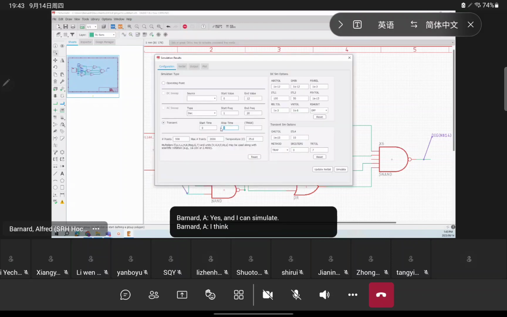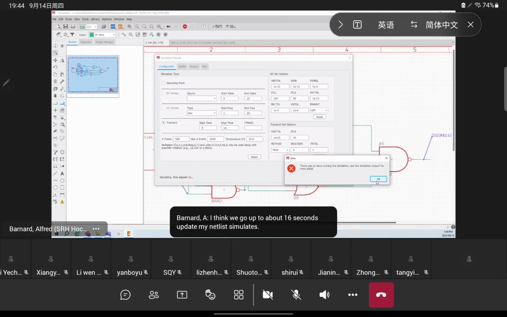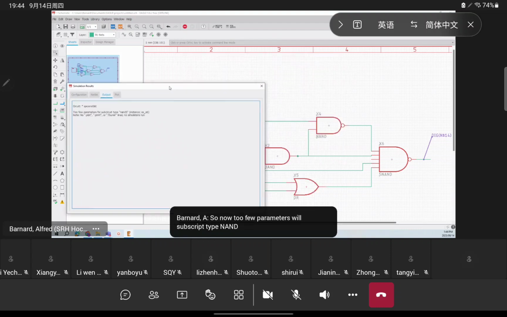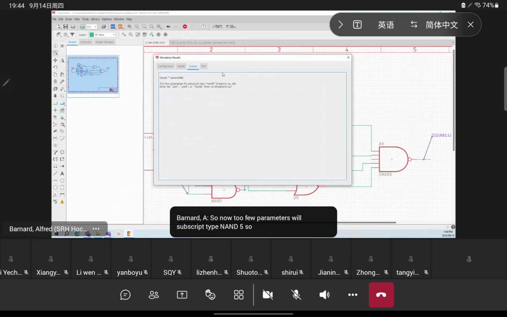I think we go up to about 16 seconds. Update my netlist, simulate. So now we come to a very important part. There is an error. Too few parameters of subscript type NAND 5. So, aha.